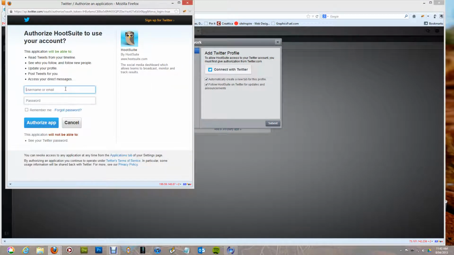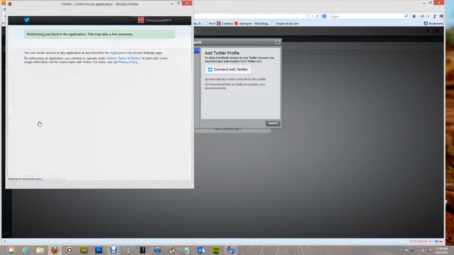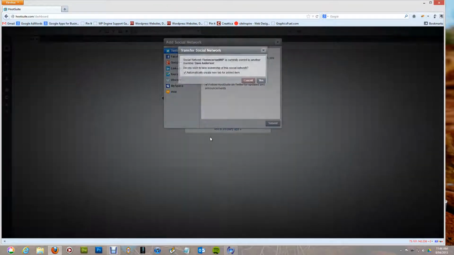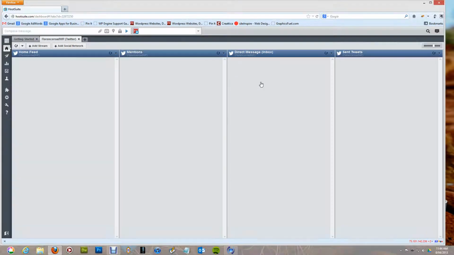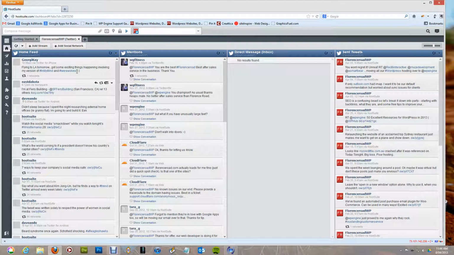There's more advanced features which I can show you at another time, but we're just going to do the basics today, which is just connecting up the accounts. So we've added, I'm just going to say yes. It's currently already owned by me, so that's cool. So as you can see, I've added that in already, and now I'm not sure 100% whether it's already added the columns. I think it already does add the columns.